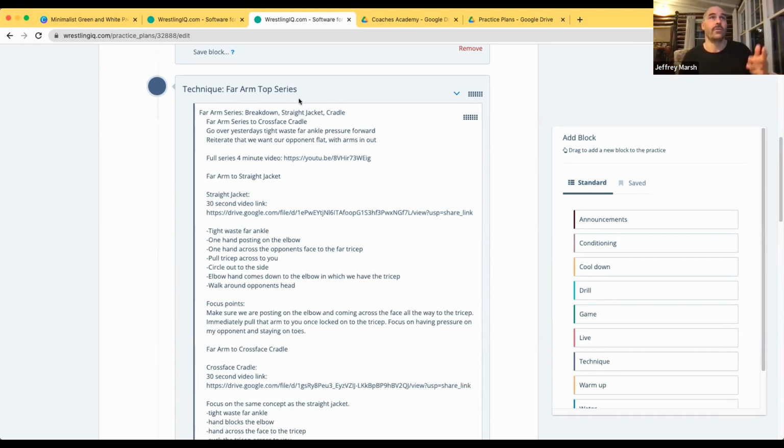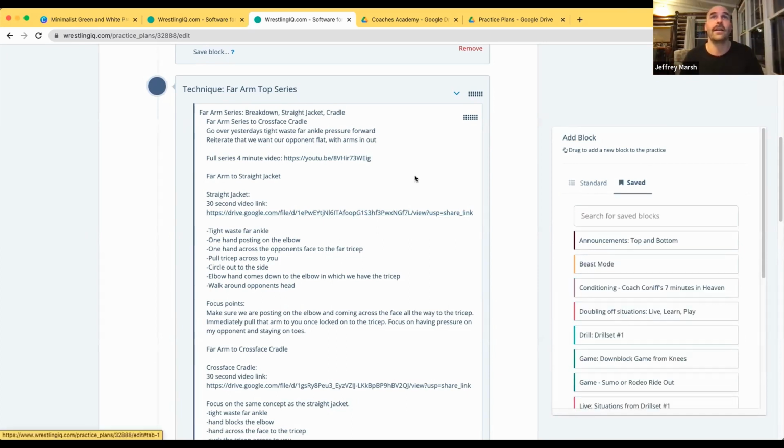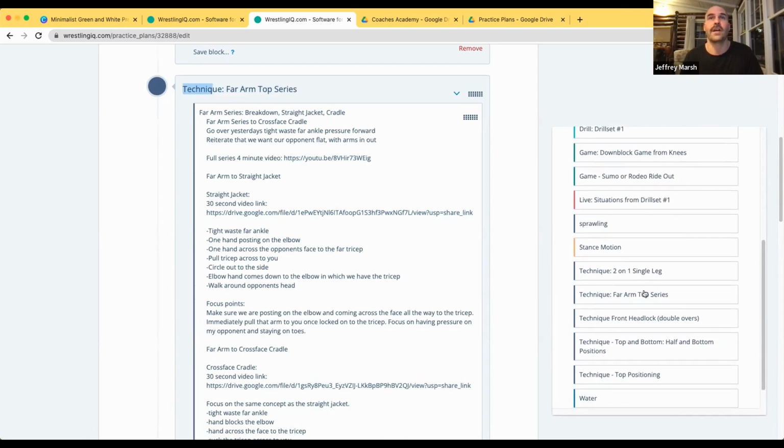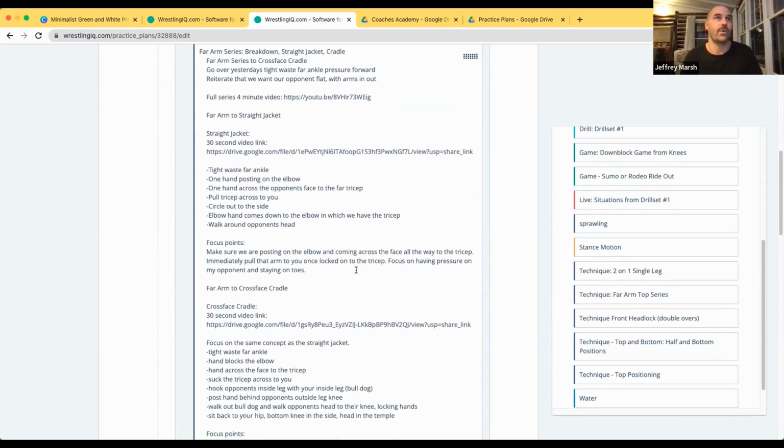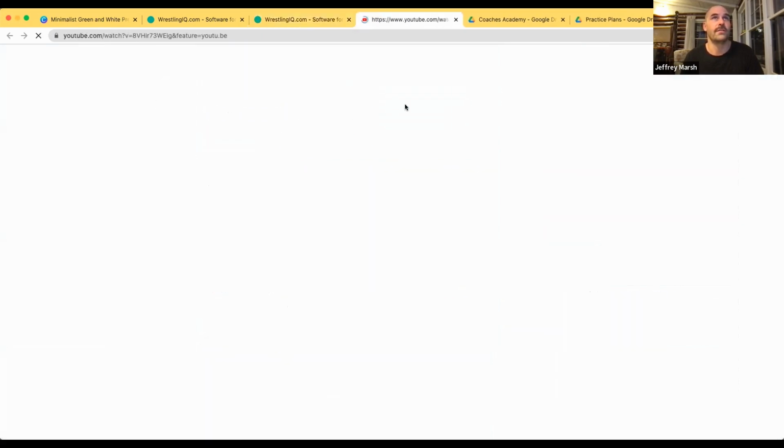Now I literally create a saved block, and I have this technique forearm top series as a saved block. And every time I want coaches to see it, I can just drag it and drop it and put it into practice. I don't have to show them that again. So this links to the full series.